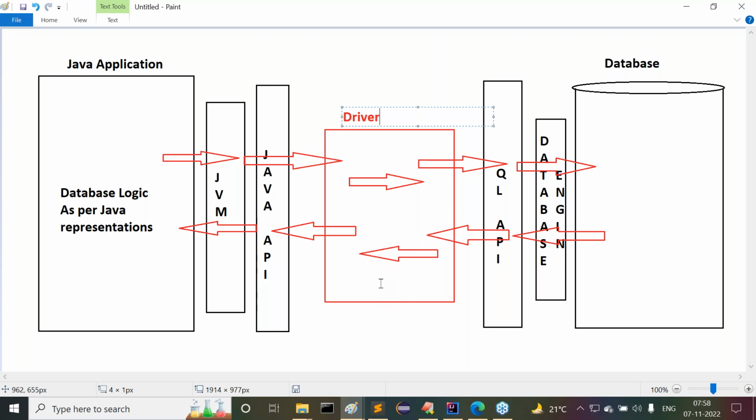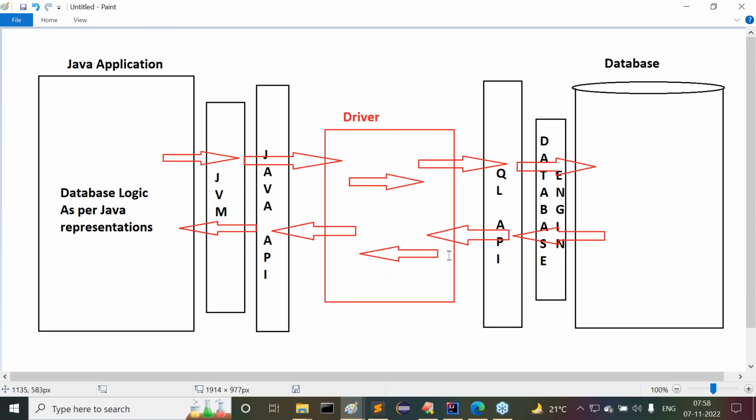Now tell me, as per the present situation, is it possible to prepare any JDBC application without the driver? No, no chances, no question about it. No driver, no JDBC application.